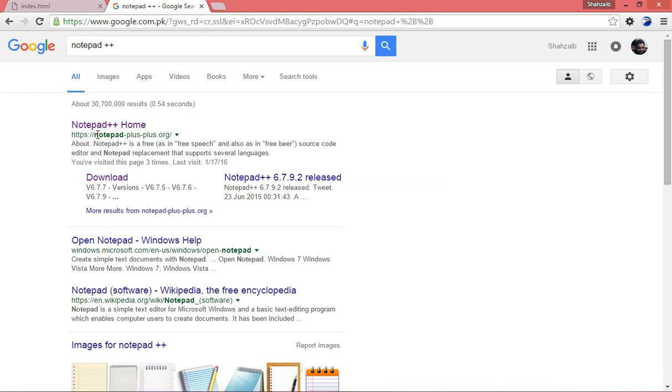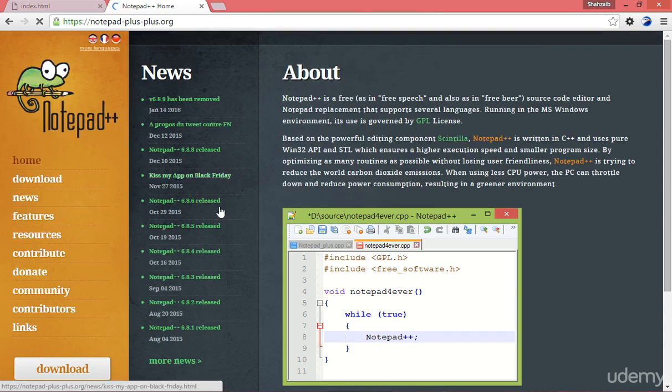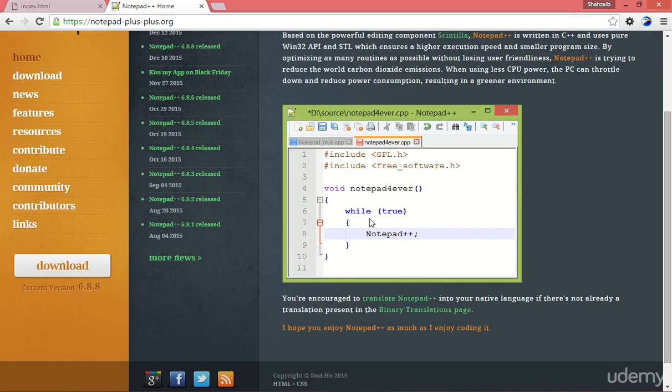Okay, the website address is notepad-plus-plus.org. Let's click on the element. It's gonna open and now you can see the look of Notepad++, and this is the difference between it and the simple Notepad which is installed by default on your Windows.